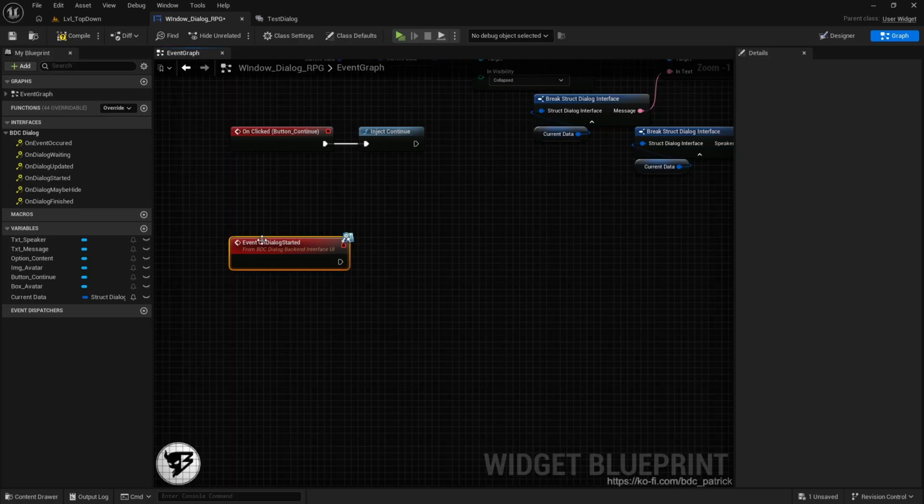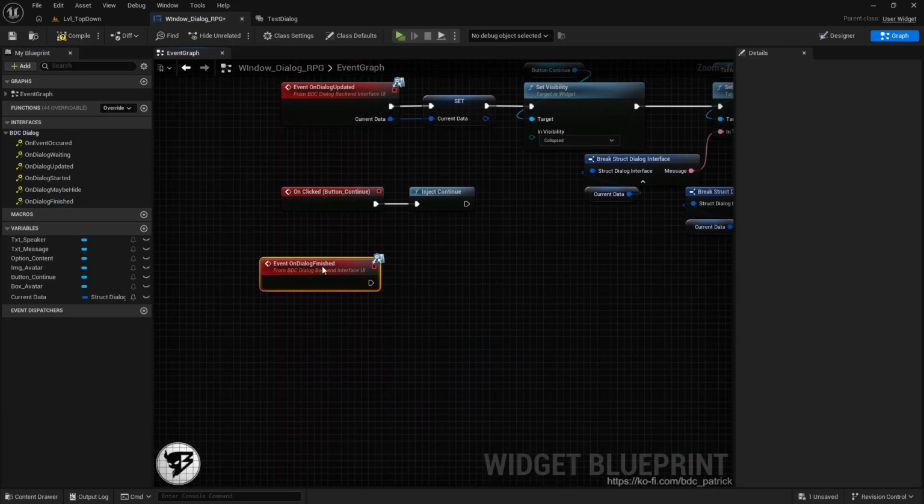OnDialogStarted is additional to OnDialogUpdated, so you can maybe drive animations for rolling up the dialog window or such thing. Same goes for the OnDialogFinished event of the interface, whenever the dialog reaches an end node.